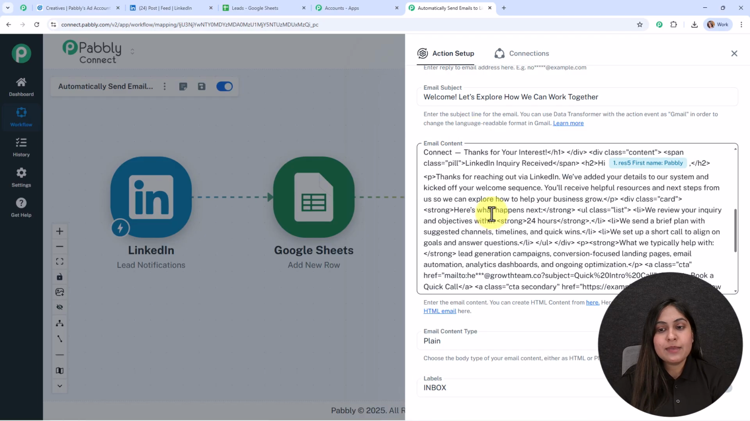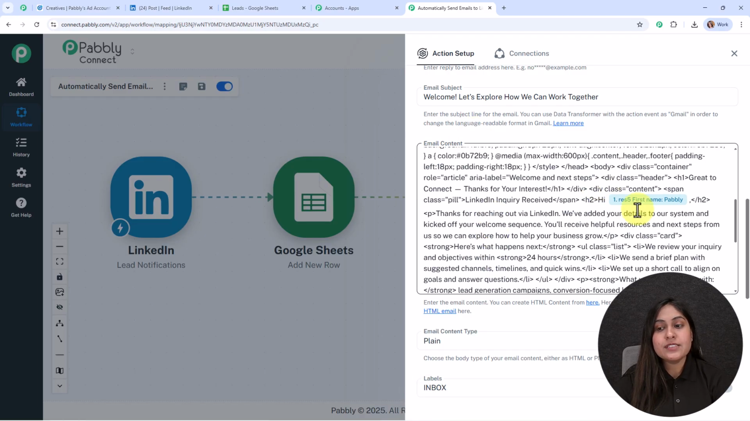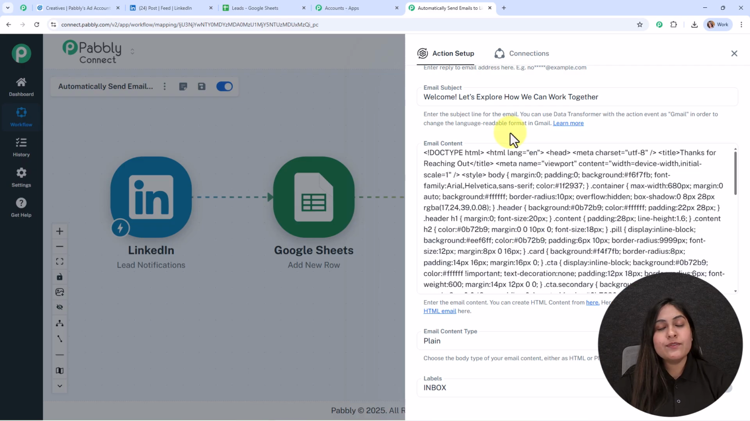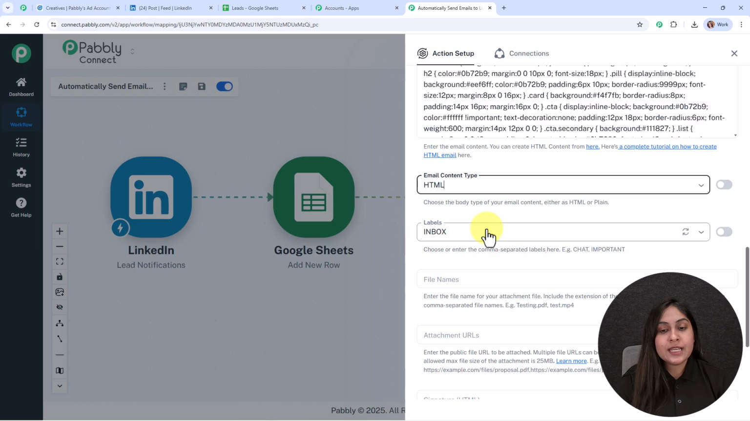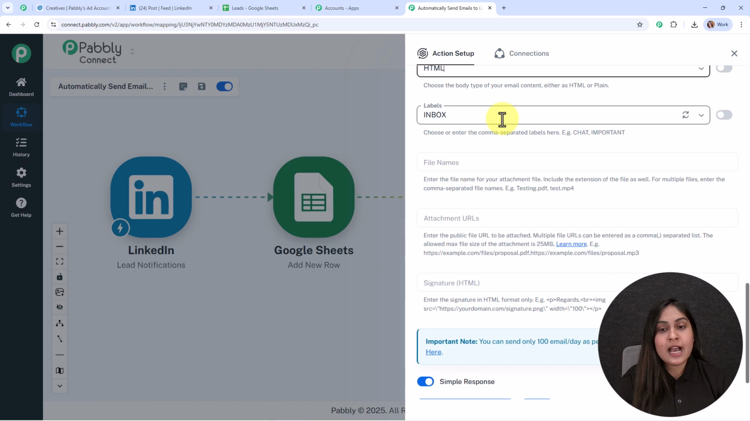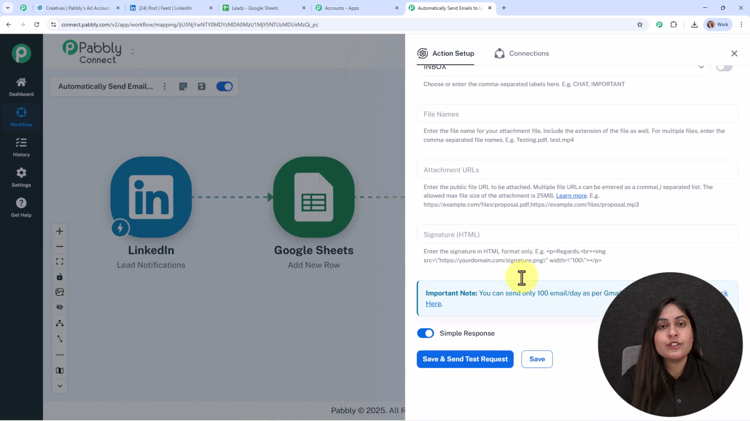So this is my email content, and here I've mapped the first name in the place of this first name variable. You can see I've mapped my lead's first name in the place of the first name variable. Alright, so this is the email content, and for the content type I'm going to select HTML, and these fields are not required, so we're going to leave them blank.